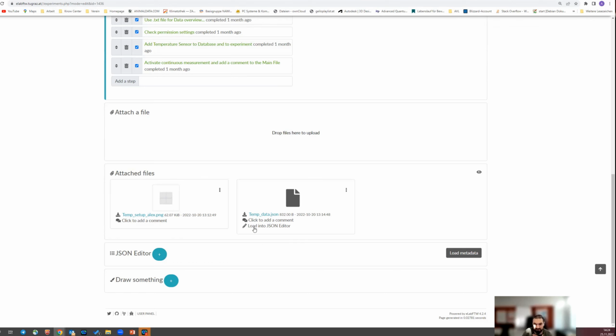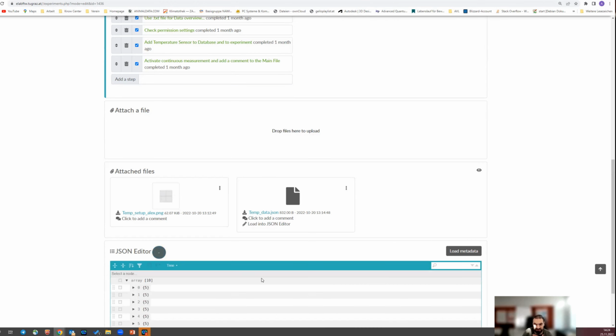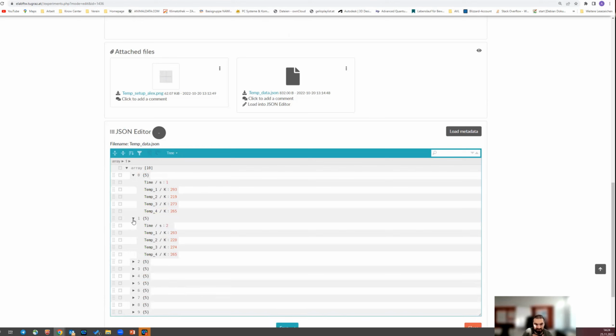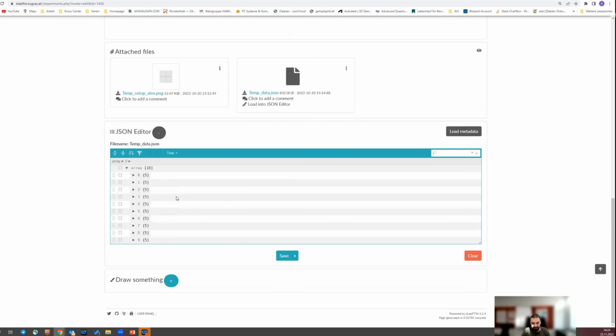As you see here, we have a temperature file. As I load it into the JSON editor, I can check what is in there. Okay, I can see I have different temperature values here, and I could also change them if I like.